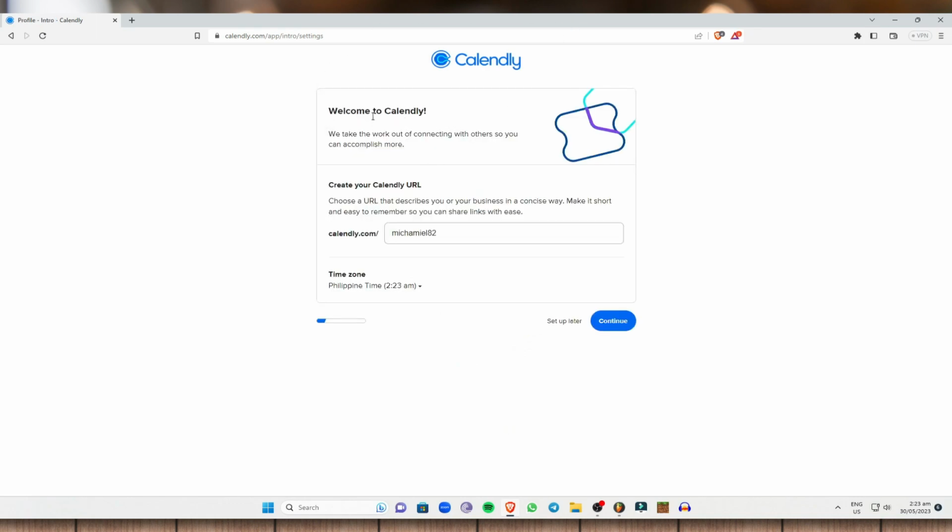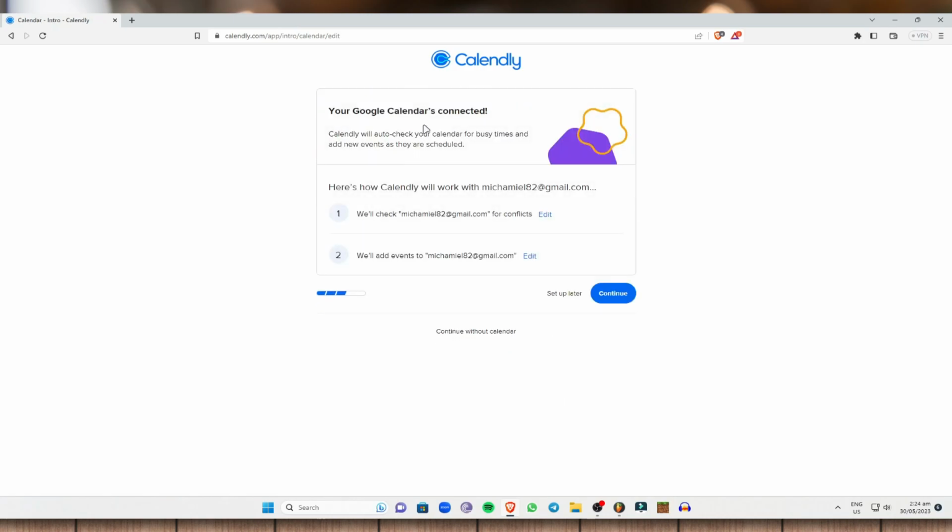So for now it says welcome to Calendly, and you have to create your URL. Automatically Calendly suggests your URL should be your email address without the @google.com. So let's just do that. I'm just gonna click on continue right here, and now your Google Calendar is connected. So here's how Calendly will work with your email. You can check if you want to check for conflicts, and it will add events to this email. So just click on continue.